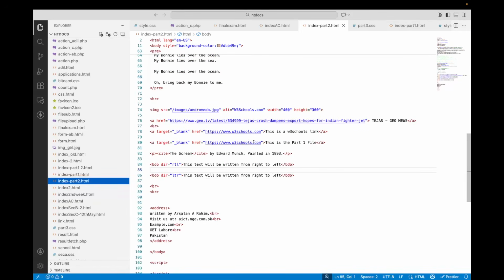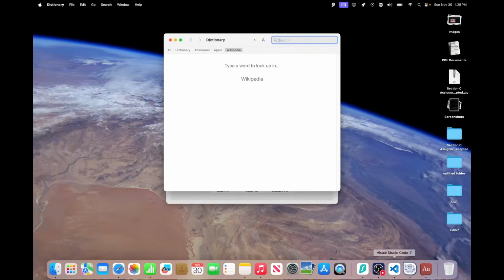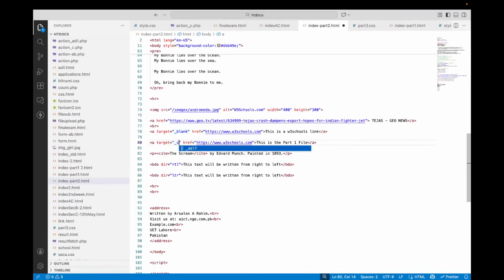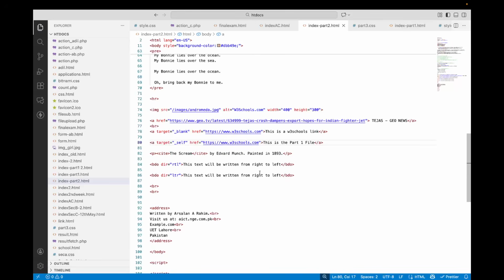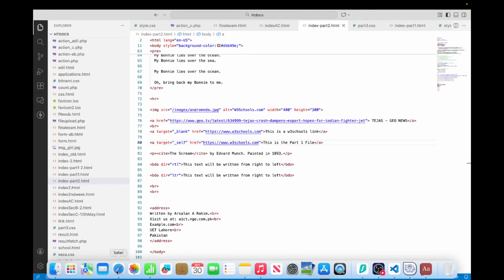If I click on this particular link, this is the part one file, it should open part one over there. And for that purpose, I don't want the blank one. Sorry, on this part, I want to use self, okay? Which means that I want to have it opened inside the very same window. Now here, since it's my own server, I have my exam server working over there.